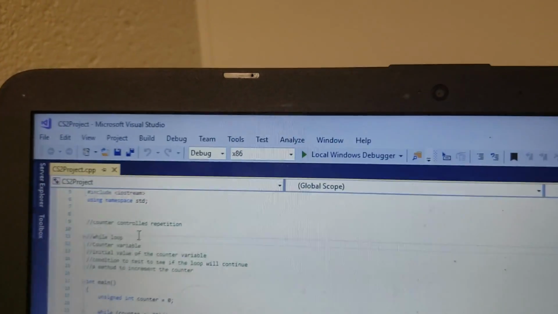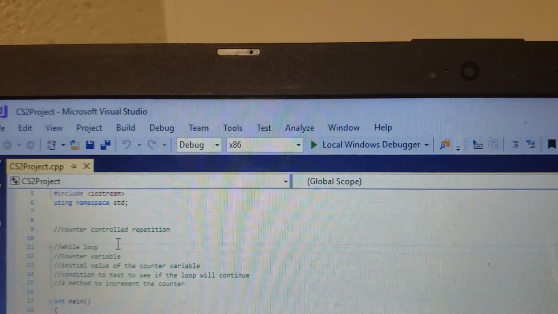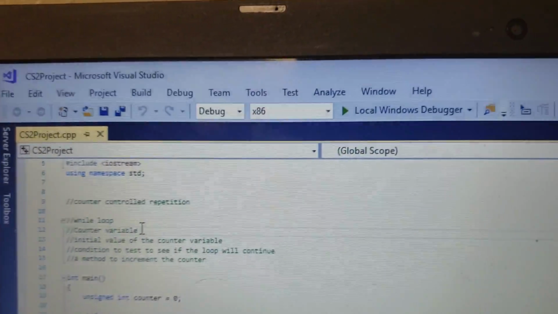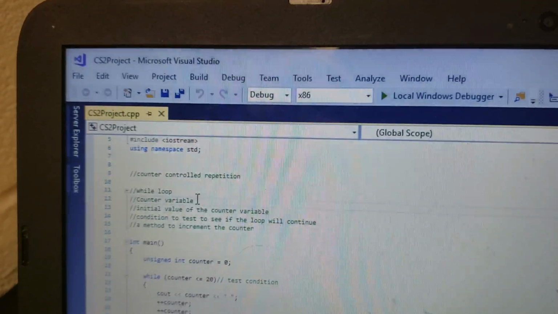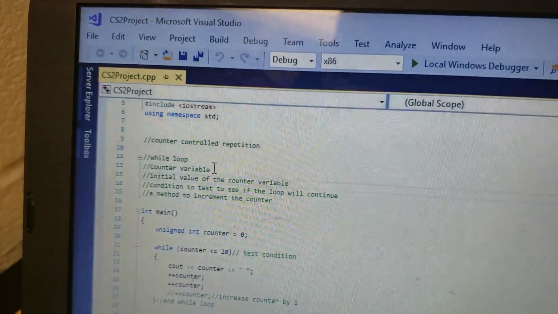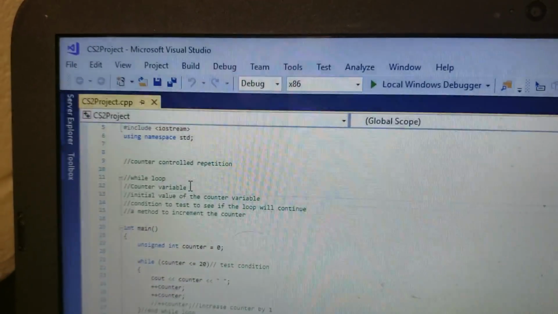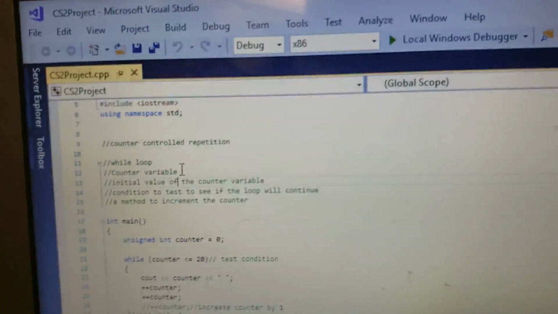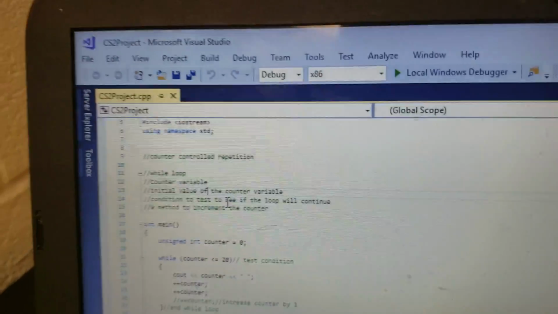A while loop uses 4 key components to perform its counter-controlled repetition. Those 4 components are a counter variable, which is the variable that we use to keep track of how many times we've done whatever task we need to do. Second key feature is the initial value of the counter variable, which I have in line 13. The initial value of the counter variable is what we assign to that variable to begin with. In most cases it'll be 0, but in some cases you might want to start at like 2 or 3 or something.